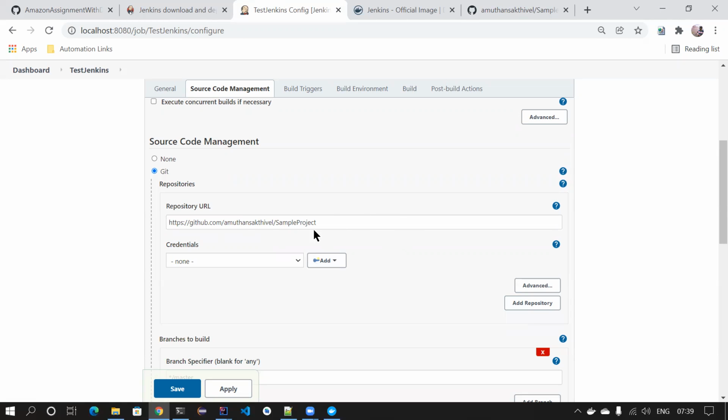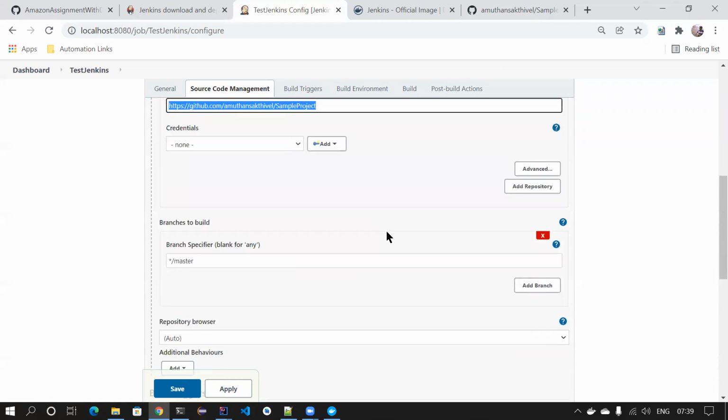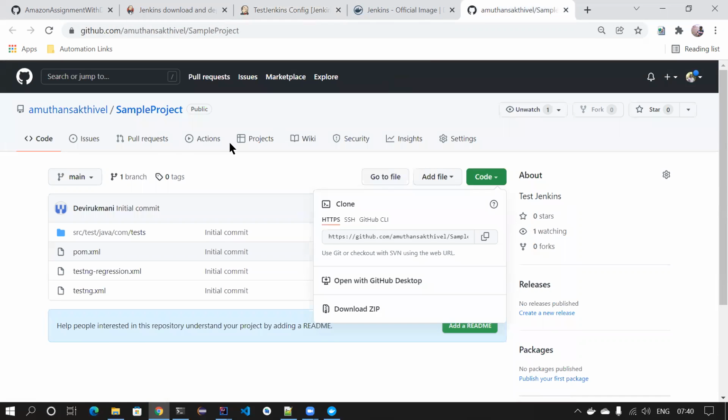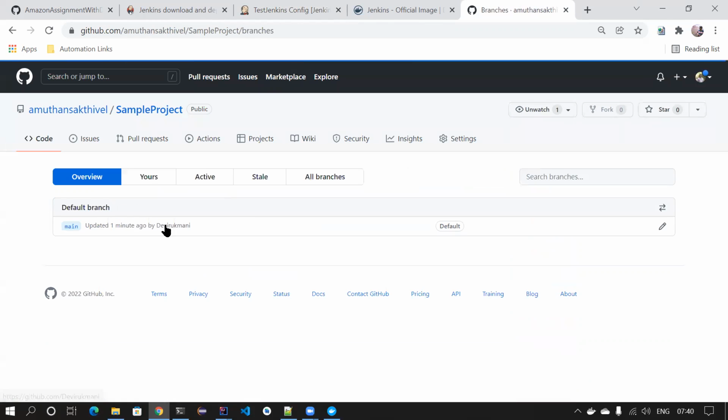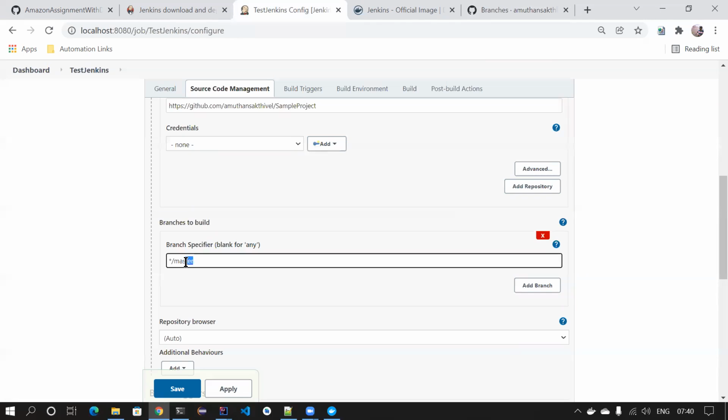It'll go away. Suppose it is a private repository, you need to mention the username and password for your GitHub. But for now this is a public repository, so anyone can pull it. And then it is asking which branch you want to run. In my case, my branch name is the main branch, right? So let's change this to main.